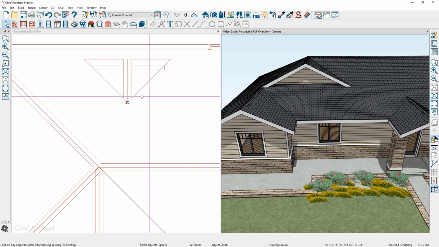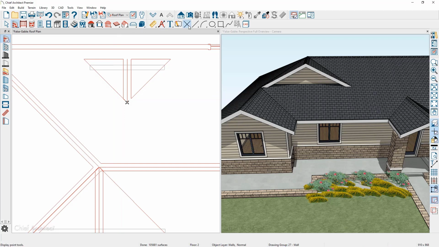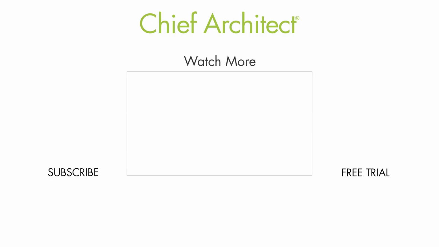To remove your temporary CAD points in your floor plan view, click on the points tool. Towards the bottom is the option to delete your temporary points, and then you can return to the preferences and turn off the intersecting points projection when you're finished with your roof editing.